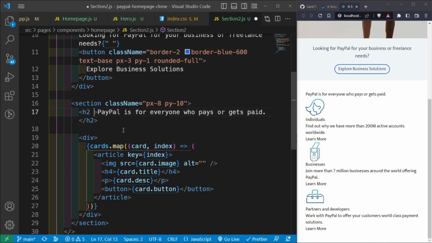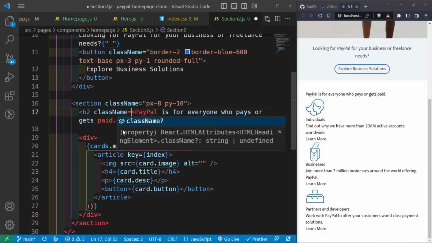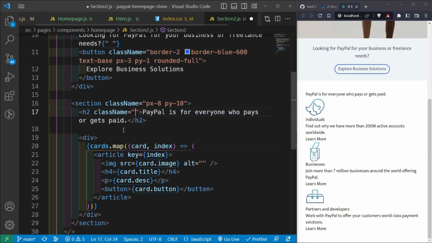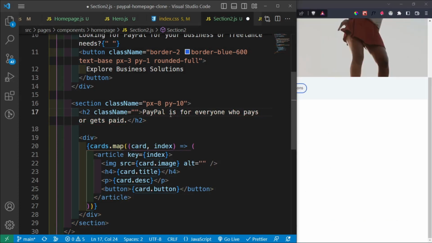And then inside this h2, let's give this a class name of, let's say, what? My keyboard language changed again. I hate this. What did I do? Okay, I have fixed my keyboard language because it was bothering me.